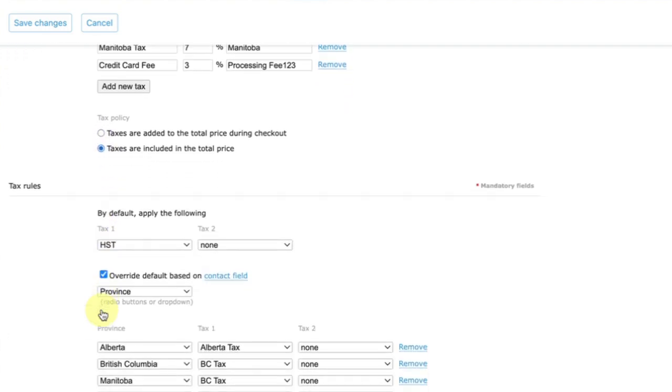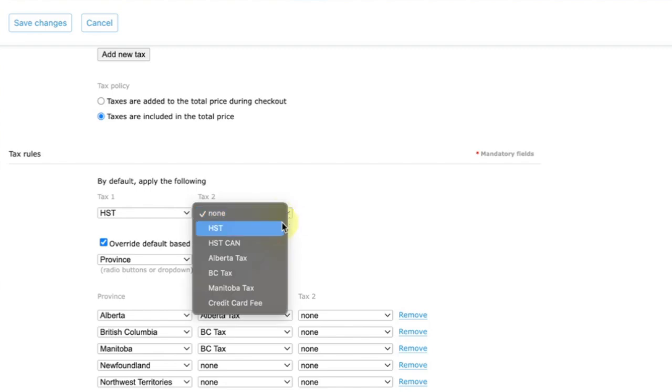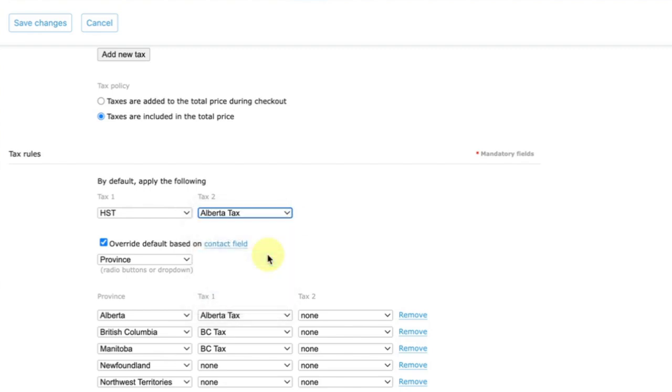After defining your tax policy, you can select a default tax combination. Set conditions to override the default tax combination. Using contact field values, choose the types of invoices that taxes apply to.